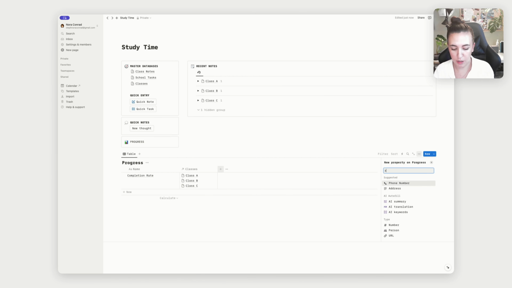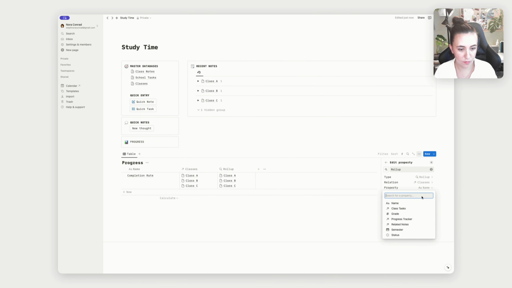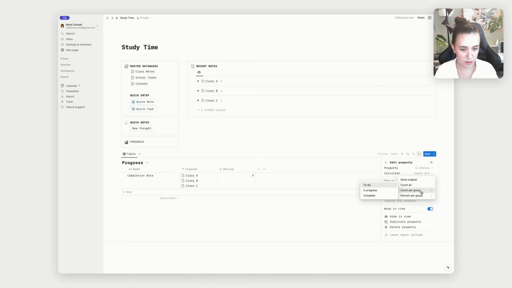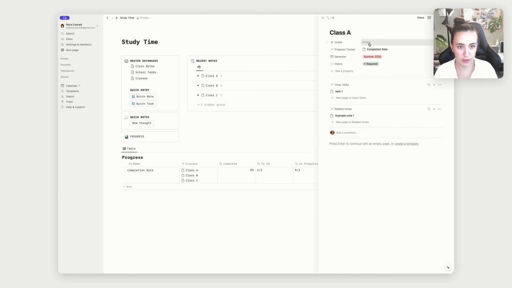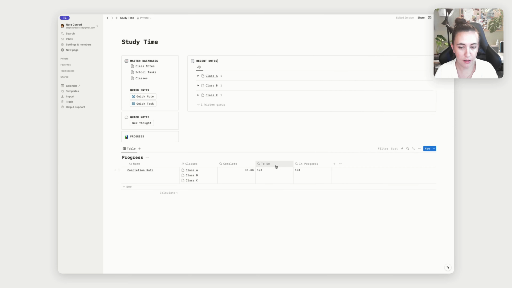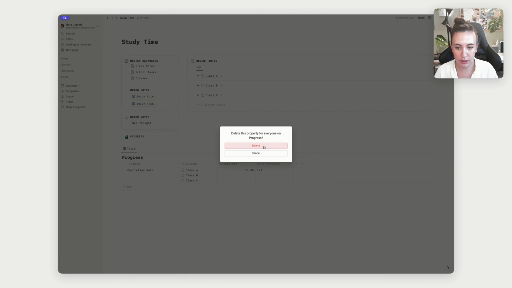completion rate. Now we can do a roll up of the status, and we're going to calculate to count. I want to count how many are completed first. Okay, so if we say 0 are complete, let's see how this works. Let's say this is now done. 33% of my classes are complete. Status in progress. Yeah. Okay, so we can just use the completion percentage.